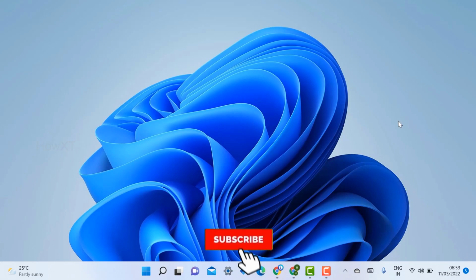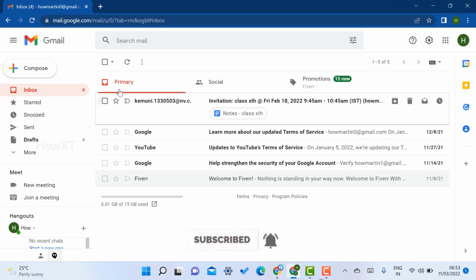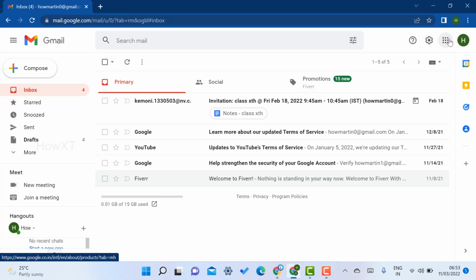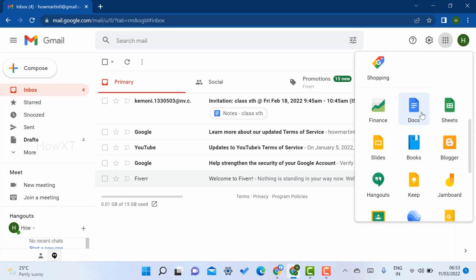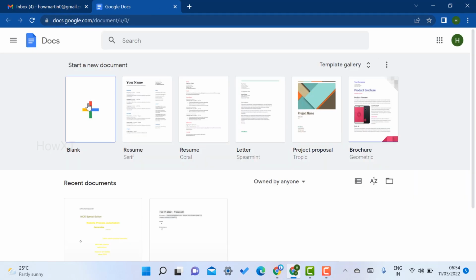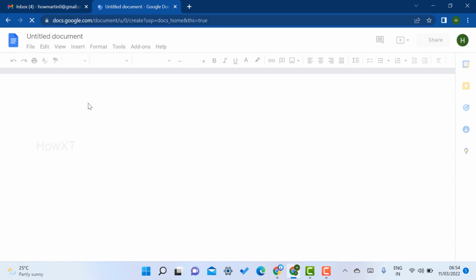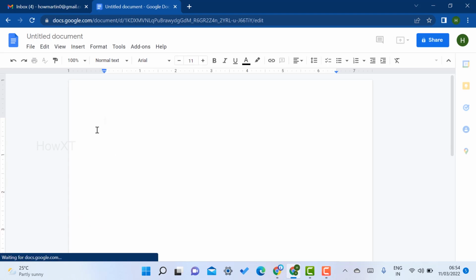From my laptop or desktop, I just opened the Chrome browser, and I have logged in with my Gmail account. I click here on the Google apps icon in my right hand side corner. Once I click here, scroll down and you will get Docs, Sheets and Slides. Just click Docs. Here there will be a blank document. Just select the blank document. So I'm going to create a blank document. This is my blank document.